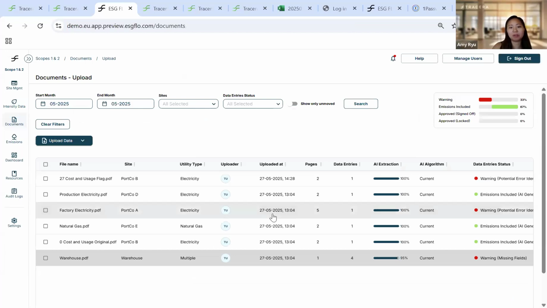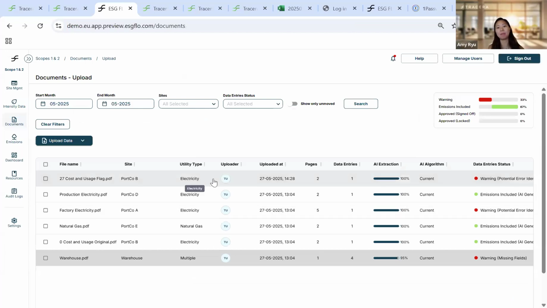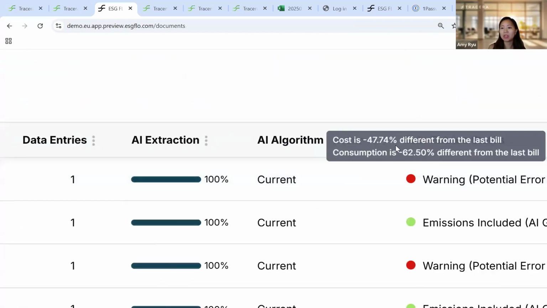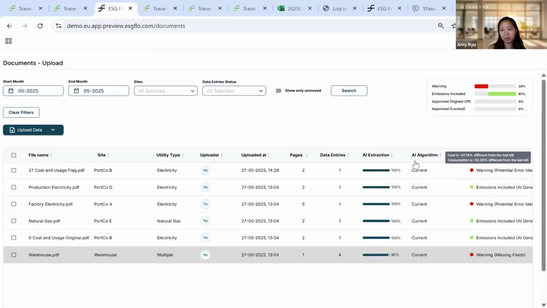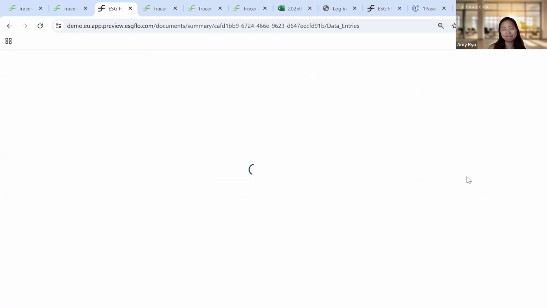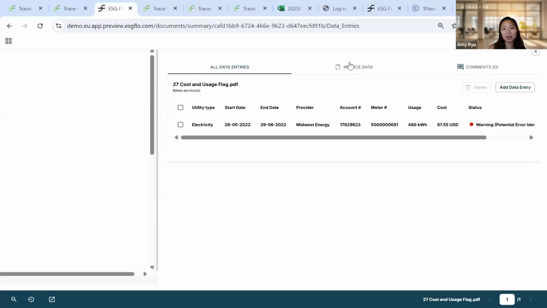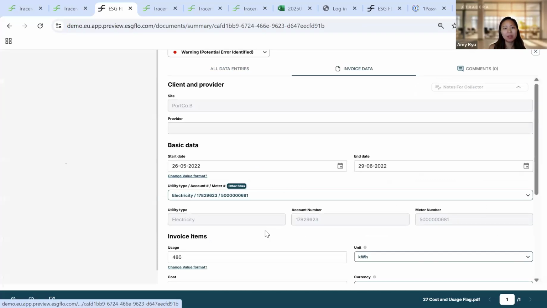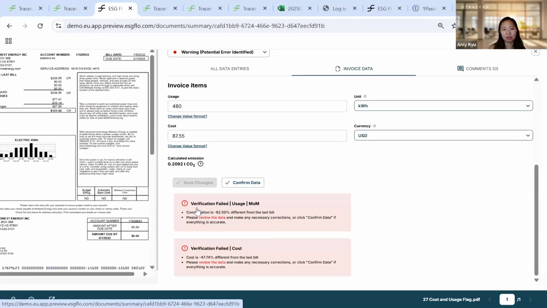Now let's look at this bill. While we were looking at that bill, the AI has already extracted 100% of the information, but there's a potential error. Why? Because the cost and the consumption are way less than the last bill. Let's take a look. This is the invoice data, and you'll see the warning messages saying that you have a verification that failed for month-over-month differences.